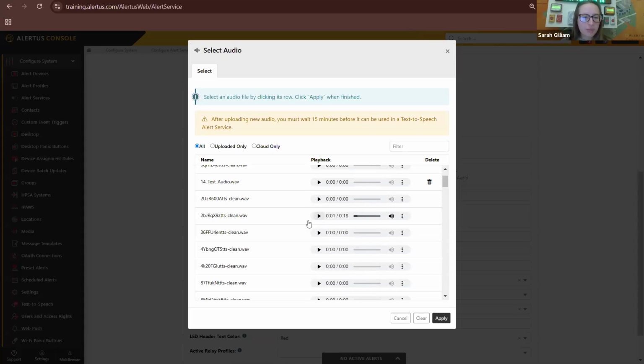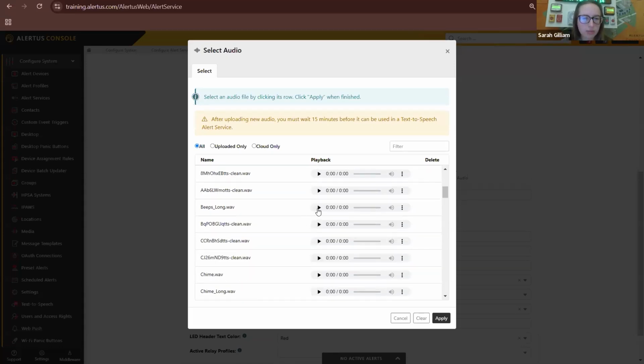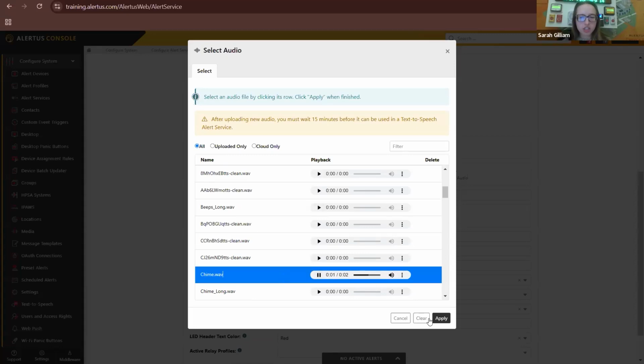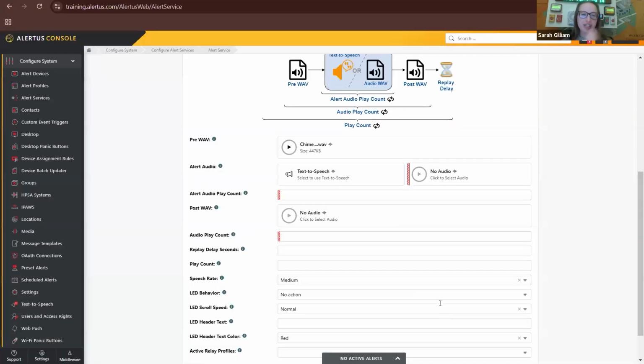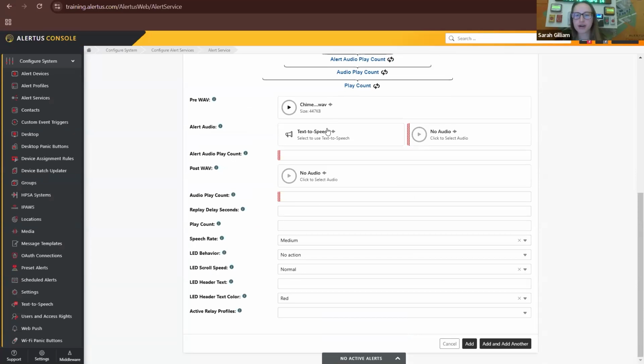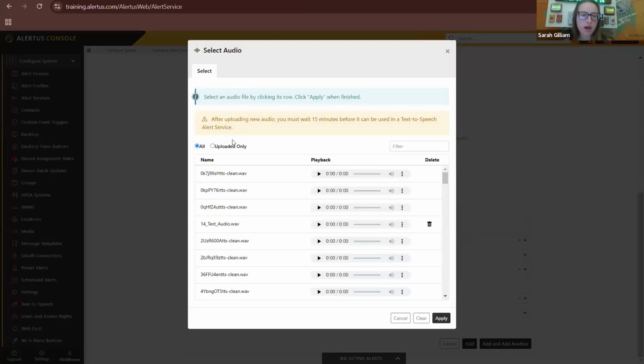Let's see, maybe I just want to play a long beep or chime before. I'm going to pick this chime pre-wave to really get people's attention. So it'll play that chime, then it'll go to the alert audio. You could pick text-to-speech if you just want that device to read your message out loud, or you can pick an audio file as well.